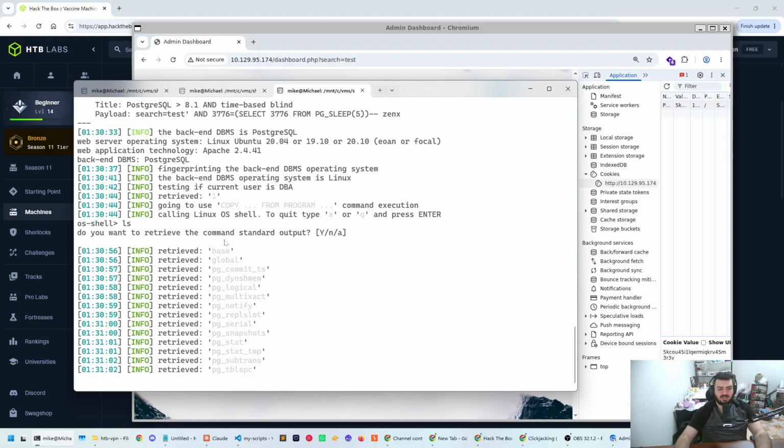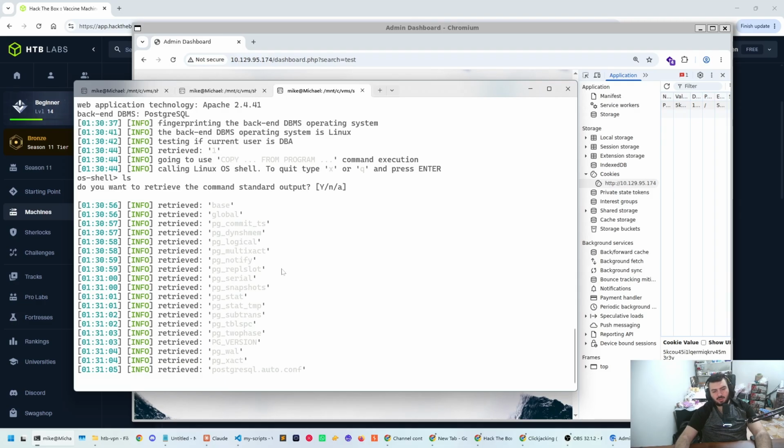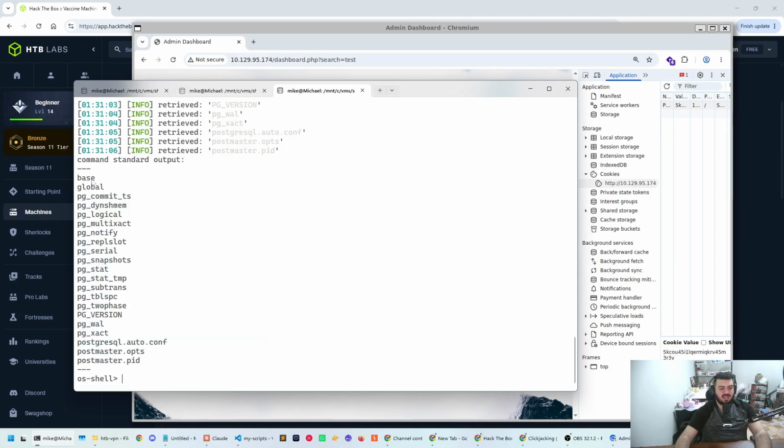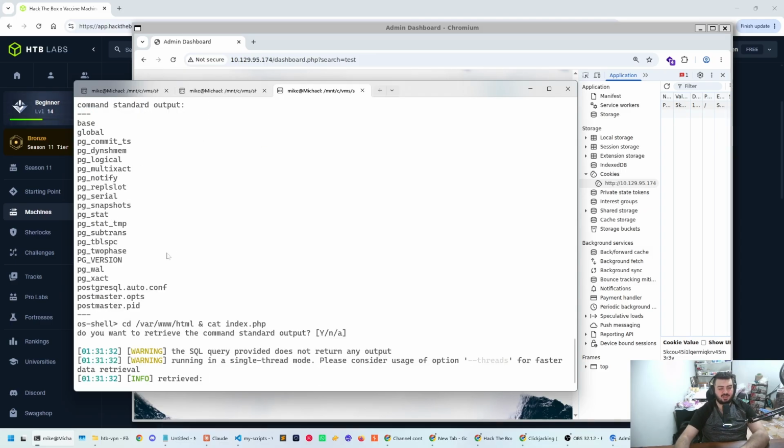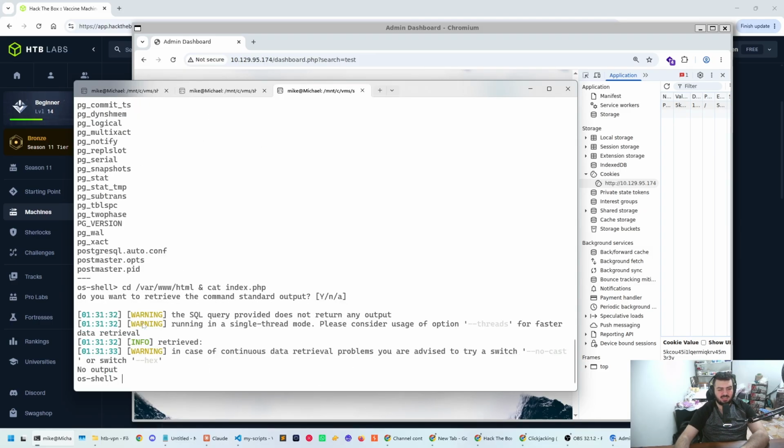If I write ls, you can see that we have the output of the operating system. Now, the way to progress here, which is something I got stuck on for a bit, is to gain SSH access to the server. The way to do that is we could cd into /var/www/html, and from there we could cat index.php.